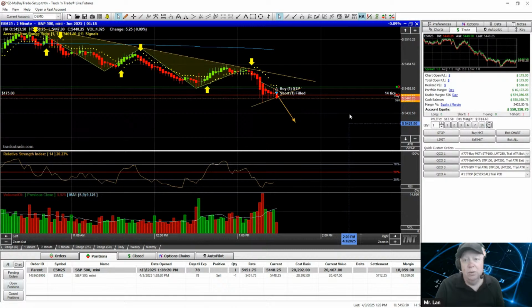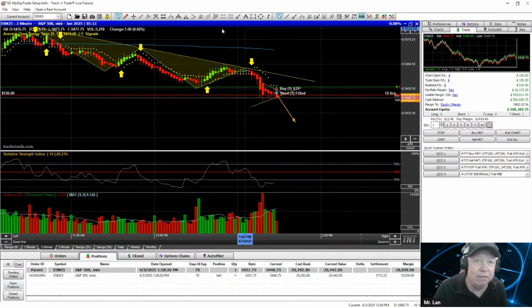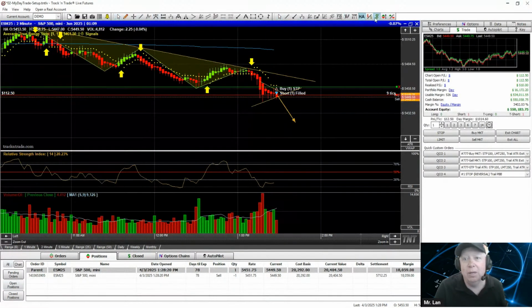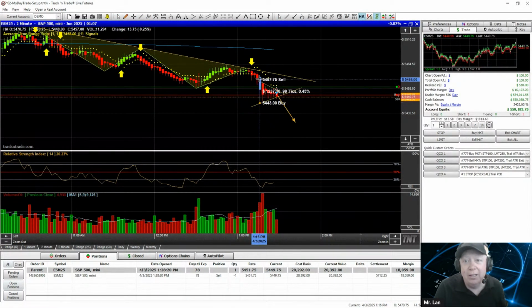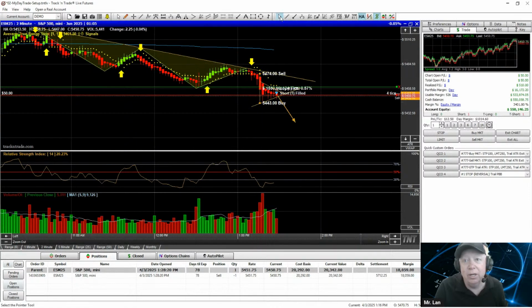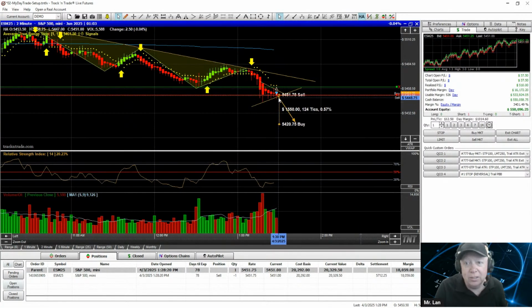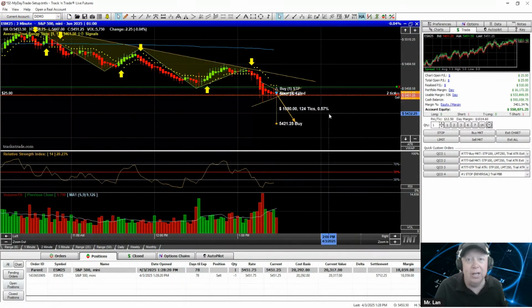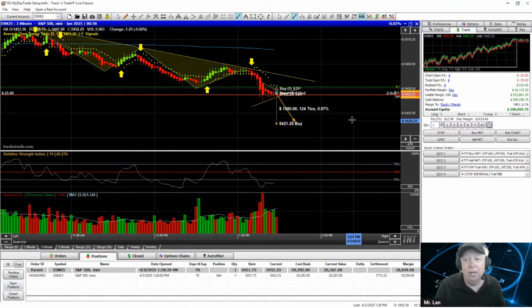How far is it going to go? Well, we don't know. Usually it goes about the distance of the staff, the staff of the flag. Okay, so we're going to come in here, and the staff of the flag looks like it's about that far. So we're going to estimate, make a scientific wild guess that the market might come down this far.